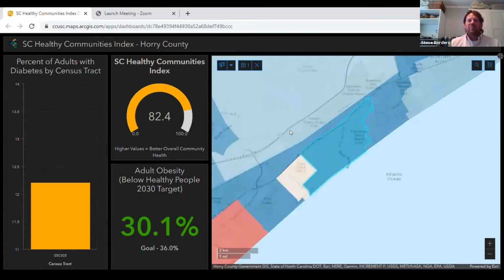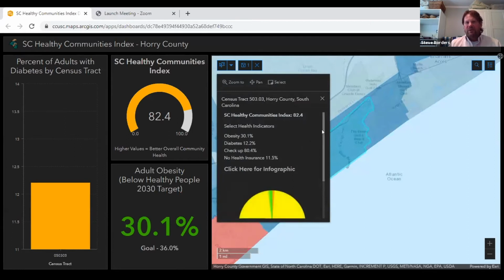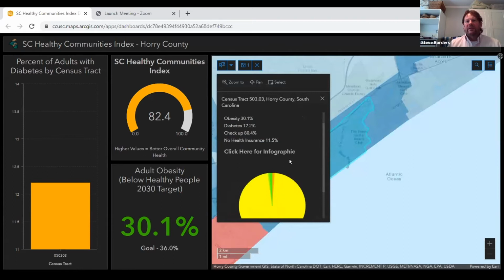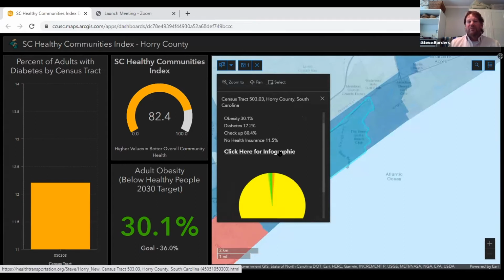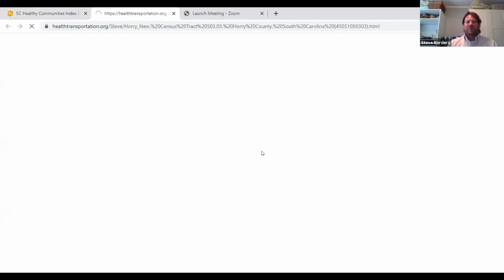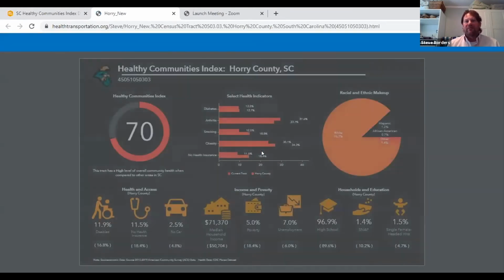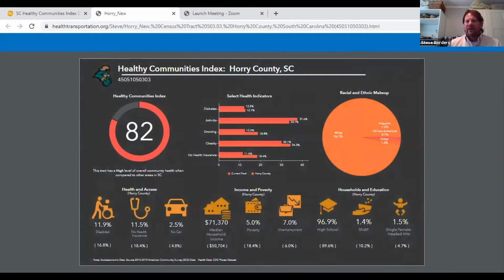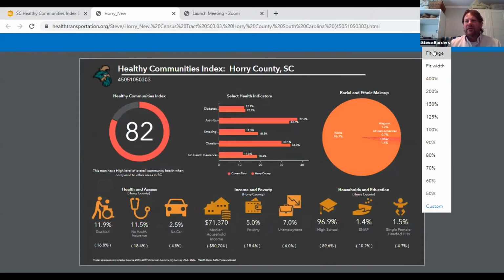But I think what was most interesting in what we did, and where a lot of the work came from, was in building these infographics. These were built in Business Analyst online, and they're really impressive. If we think about what we have here on the dashboard, what's really neat are these infographics. I'll try and zoom up a little bit here.